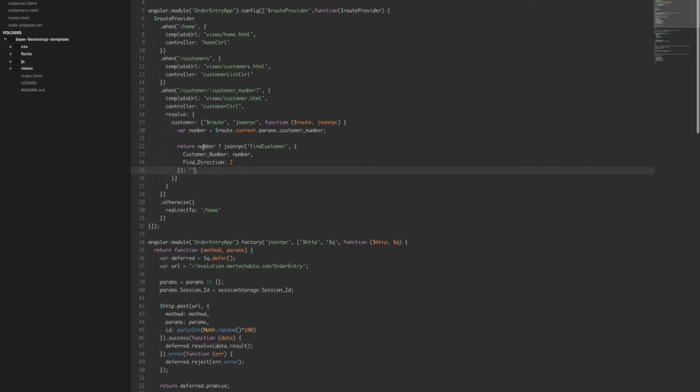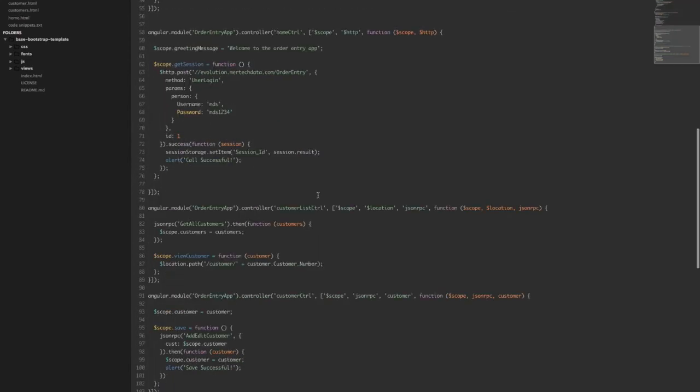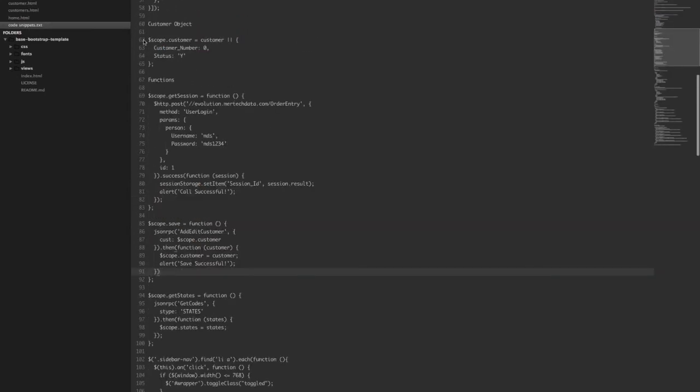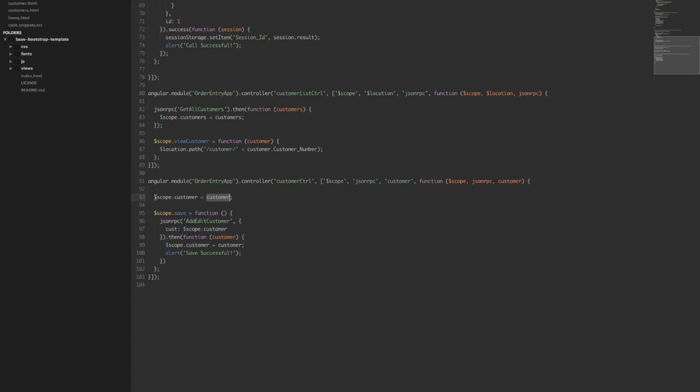Okay, so it's going to go into this resolve. It's going to look for that number. If it is there, it's going to find the customer. If not, we're just returning an empty string. So when we come in here, we'll know, okay, it's an empty string, it's a new customer, let's do something different. An empty string for a customer is not much good to us. So let's do something a little different. Okay, so what we're doing here is we're saying if that customer is there, set it to the scope variable, and if it isn't, let's create just a new object with some defaults.